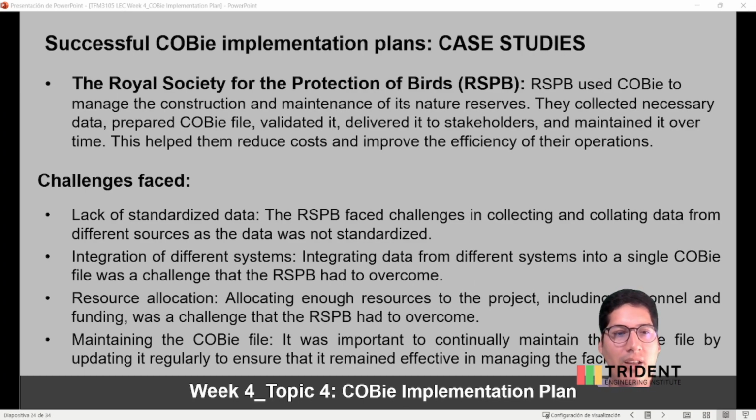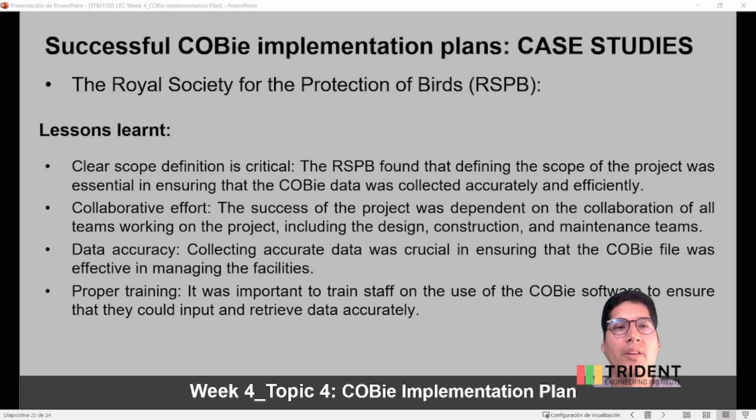And finally, another challenge was to maintain the COBie file. It was important to continually maintain the COBie file by updating it regularly to ensure that it remained effective in managing the facilities. Some of the lessons learned from this project was that a clear scope definition is critical.